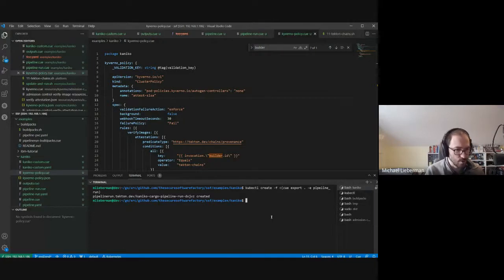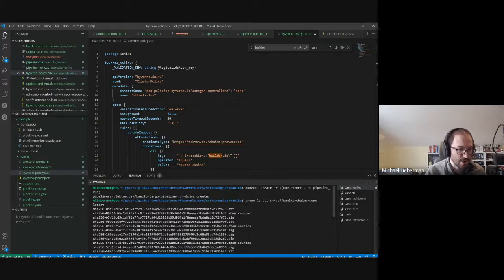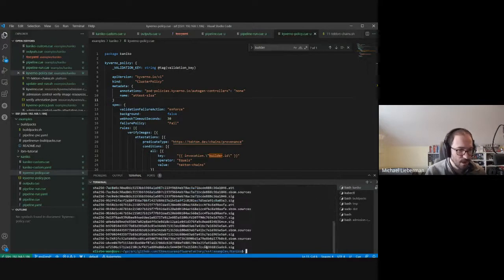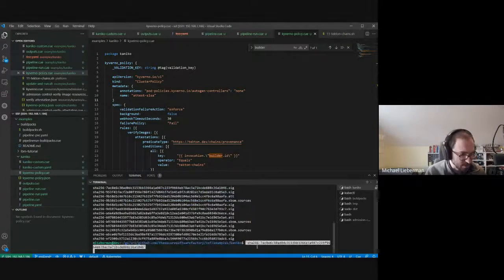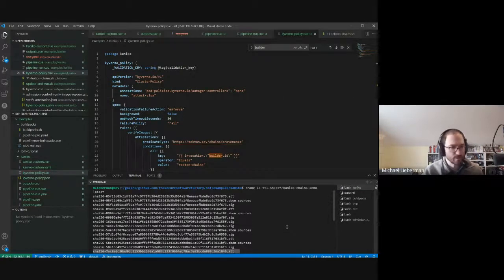But what I can show off is, if I just do a crane ls on this, you can see here in the registry, I have a bunch of stuff. If I look at what the digest was, it's going to be 7A, and so on. So I see that there is a signature, I see that there is a signed SBOM, and I see that there is an attestation associated with it. And I can confirm those things.